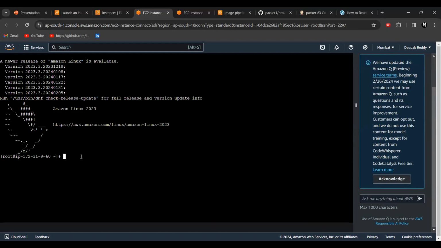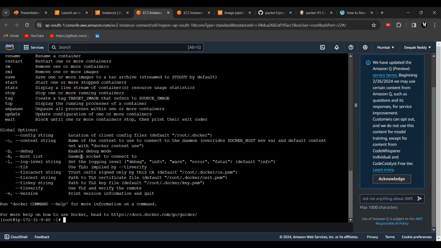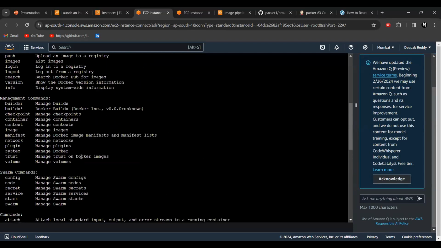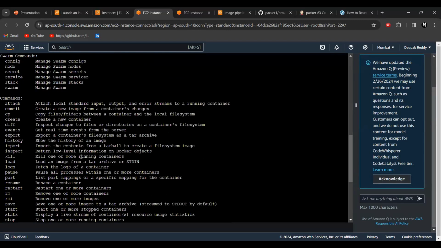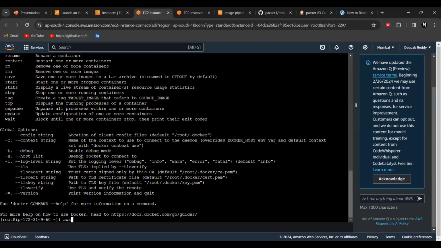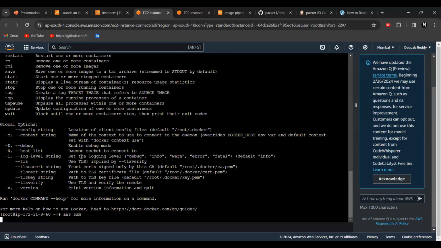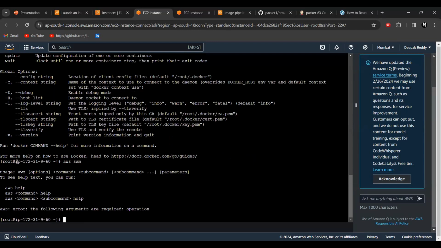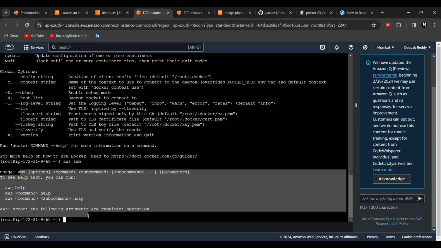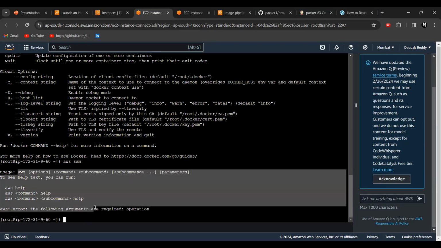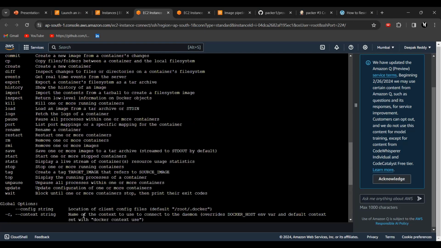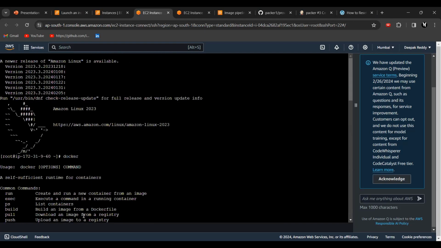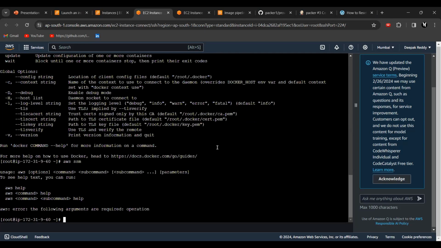Okay, here is Amazon Linux. Let's see if Docker is installed. Yes, as I said, Docker is installed and it is running. Let's see if AWS SSM is installed or not. Yes, it is also installed. Again, you can see there are options here. This proves that all the softwares mentioned are installed.